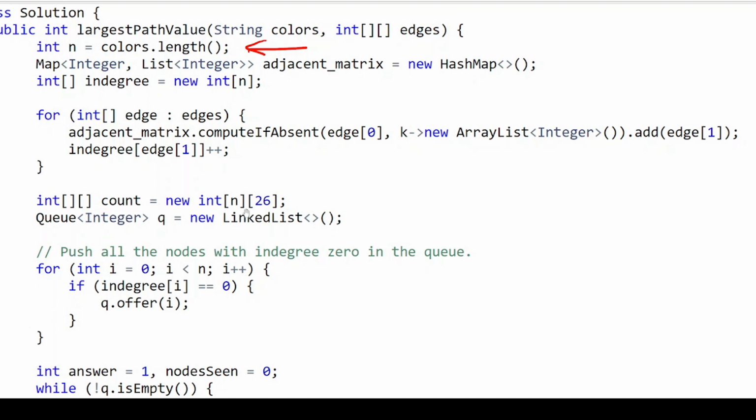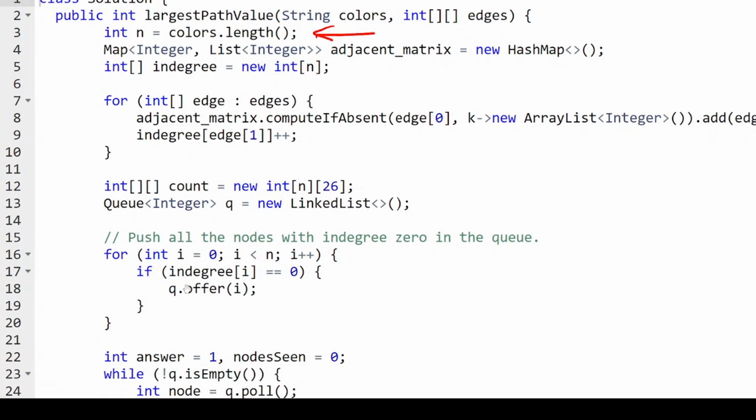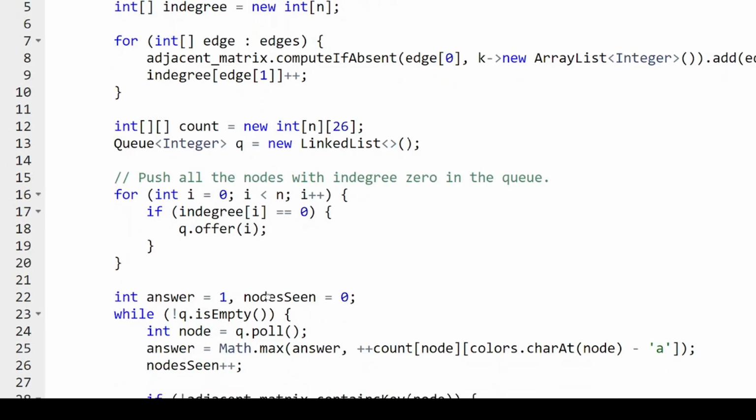Here n is the number of nodes and 26 is the colors, so this will be our 2D array. Now we'll take q as a linked list, and we will check the in-degree of i. If it is equal to 0, we will push all the nodes with in-degree 0 into the queue.